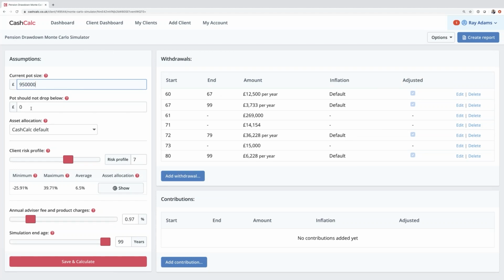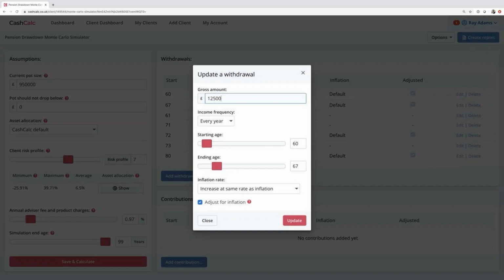We're not interested in putting a floor in this instance because we just don't want it to run out in his lifetime. I just draw your eye to the withdrawal section now, guys, which is on the right-hand side in the middle. And I'm just going to click the edit button so you can see the sort of entries we're putting in. So in this instance here, we know he needs to draw 12,500 within his personal allowance. So this is the gross amount, the gross withdrawal. And he's going to be drawing this every year. And he wants to start this from age 60. And we know he wants to do this until state pension age.